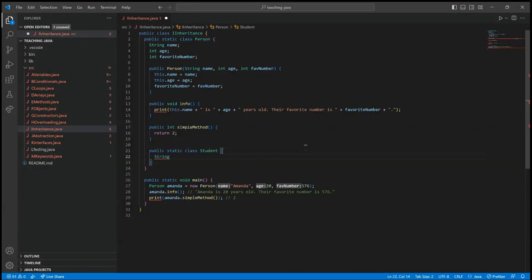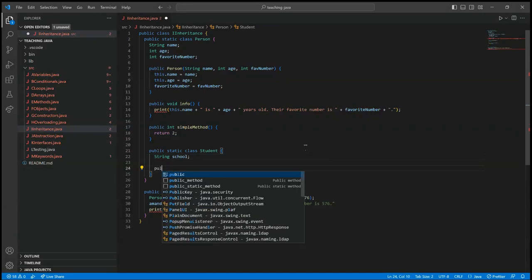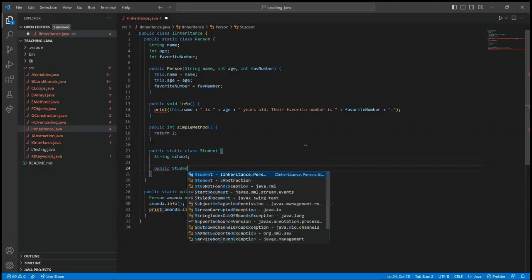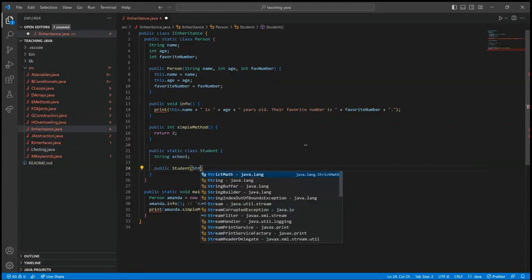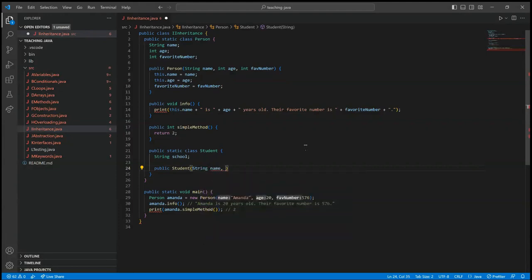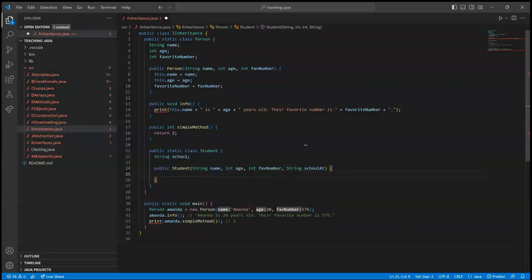So this property is going to be a string called school, what school the student is at, and then I will put a constructor in. So remember, we have just the name of the class, but it's a method. It doesn't have a return type. We've got string, so the same three properties as before, name, age, and favorite number. But also, I'm going to call this last parameter schoolAt, the school the student is at.